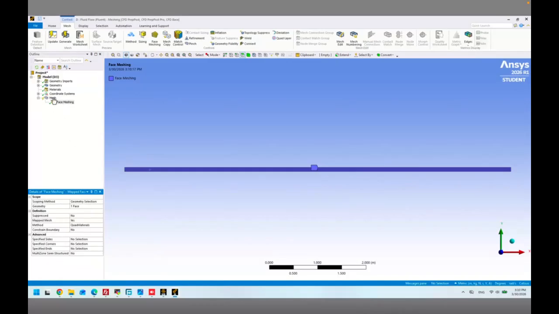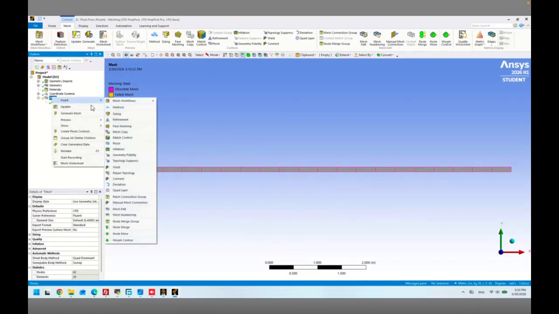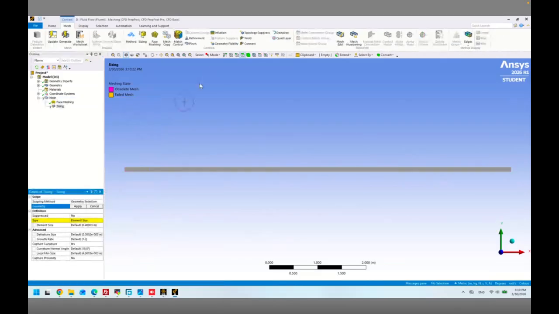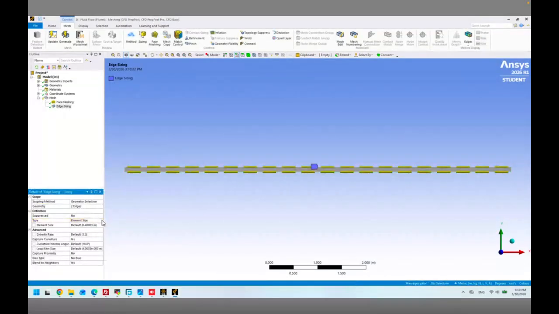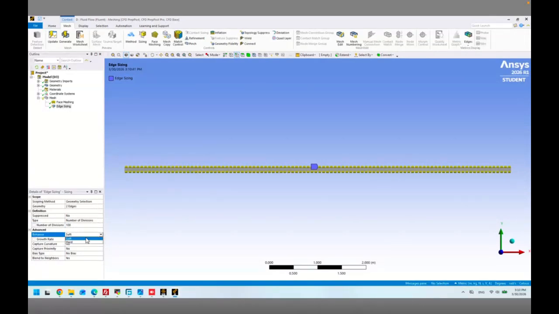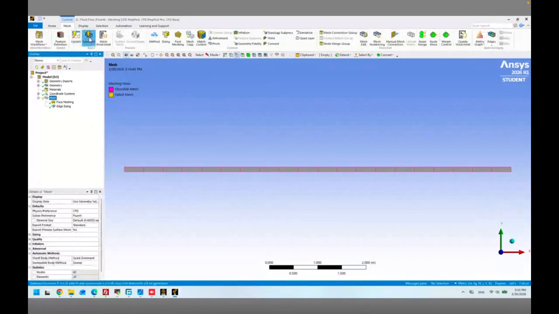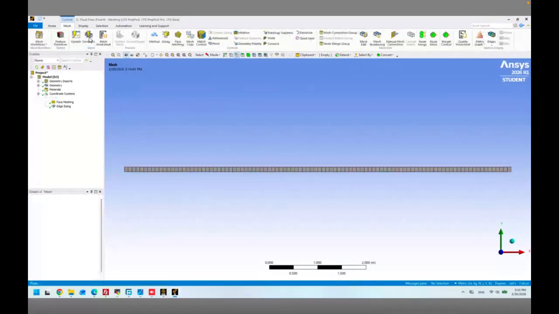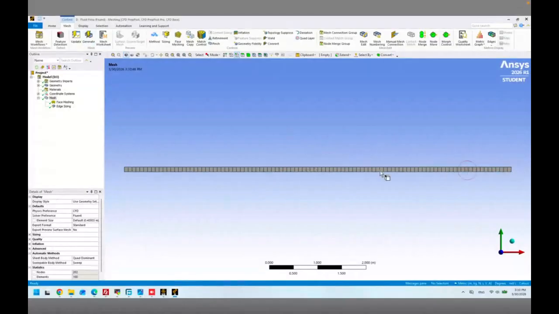So let's apply face meshing. This tells us that it's a mapped structure. Then we apply sizing. We click here to switch to edge selection, and click the top and bottom. Here we have number of divisions, 100, as per the tutorial. Capture curvature, no. We make the behavior hard. We should have 100 elements in this y-axis.